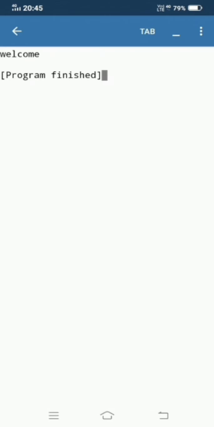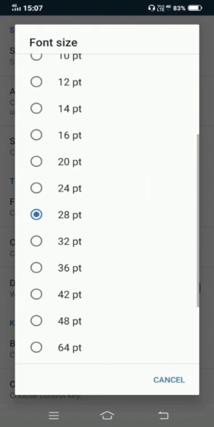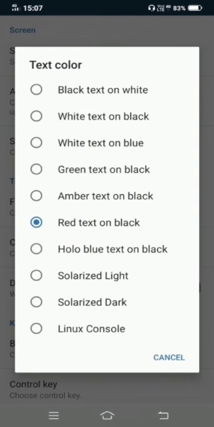And this is how our output is going to appear with the default settings. And after changing the orientation as landscape, the font size as 28 and the text color as red text on black, this is how our output screen appears. And moving on further, to have a quick glance at the few examples which are available with this editor, go to the options.